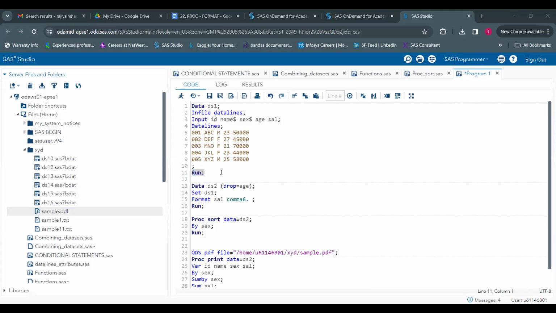So a SAS program is not case sensitive. A SAS program means this particular piece of code is not case sensitive. I mean, not this one. These are just data.